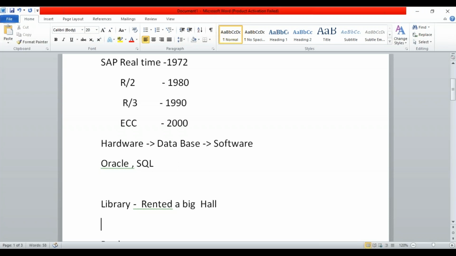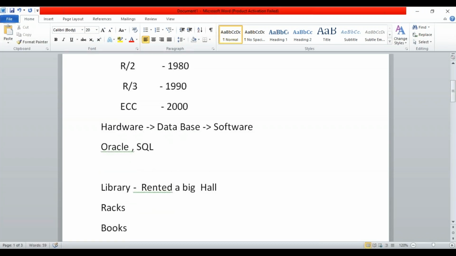We need to first purchase racks. Manjunatha has to first purchase the racks, and in the racks, they need to arrange the books. So when he inquires, he understands that some XYZ company is the best for racks for a library.